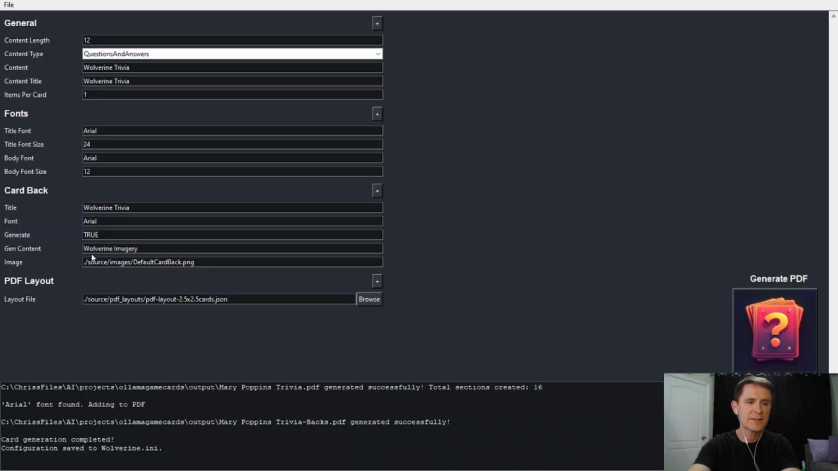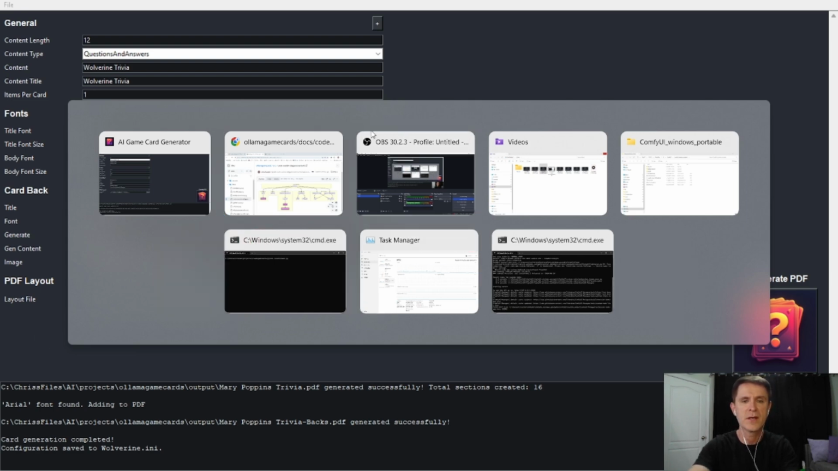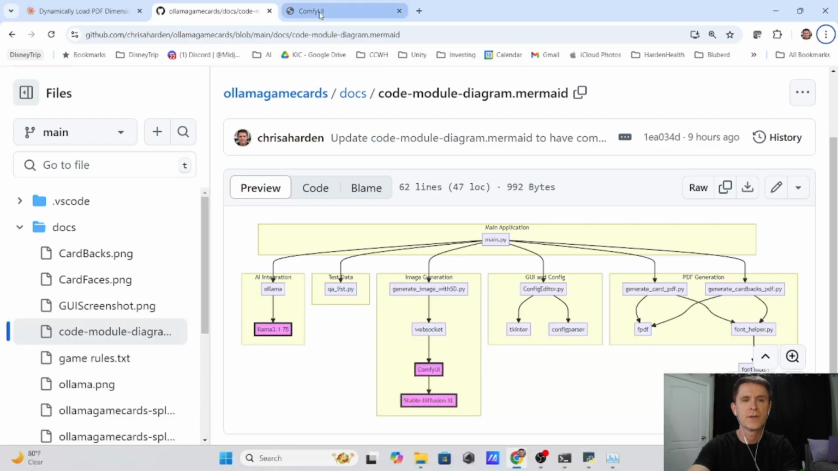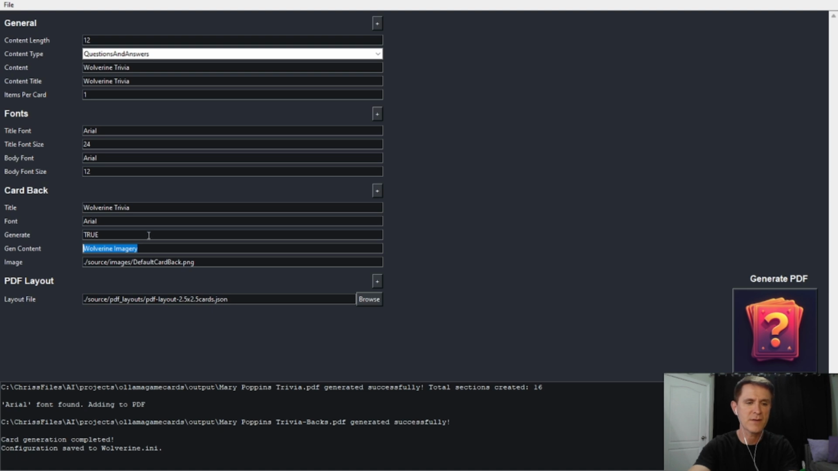So I've got Wolverine imagery here. That's what comes in with default, but I'm going to actually do something a little more intelligible. This is the prompt that gets fed to, let me close out a couple of these windows here and I'll show you. It gets actually fed to ComfyUI, and this is the interface. So I'll talk about that in just a minute, but let me get it started first.